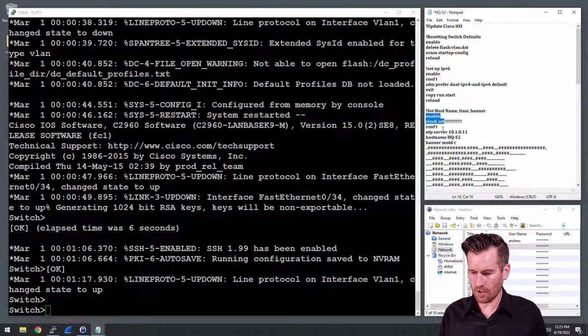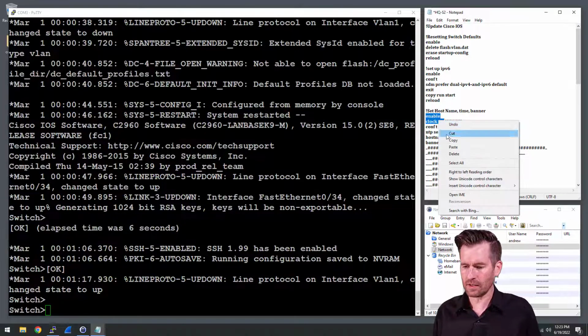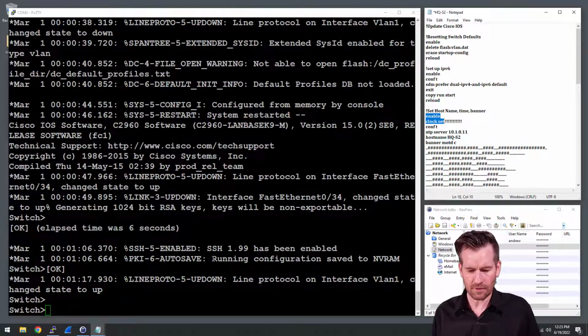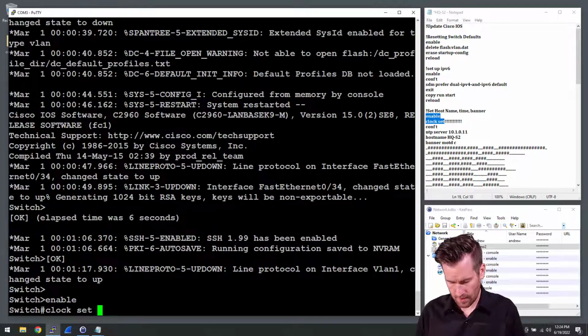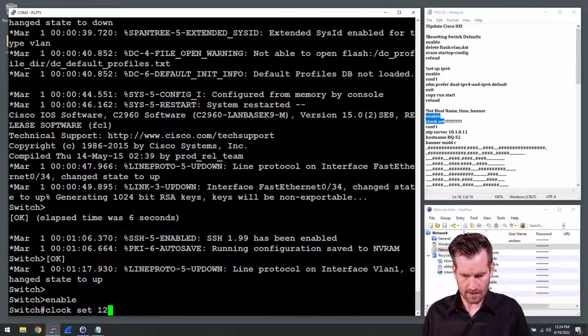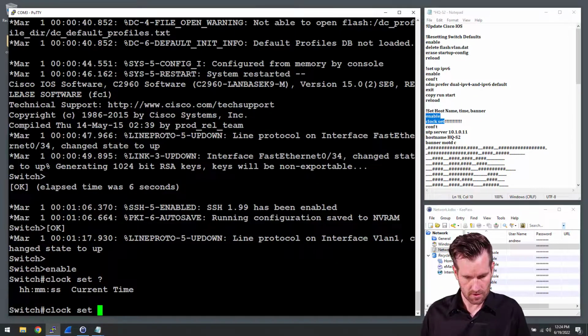The first thing that I'm going to do is set the clock on here. So I'm going to copy this information and paste it in here. The clock right now says 12:23, so by the time I hit enter, it might be 12:24. So I'm going to hit that in there. I can hit the question mark just to make sure I'm getting it right.